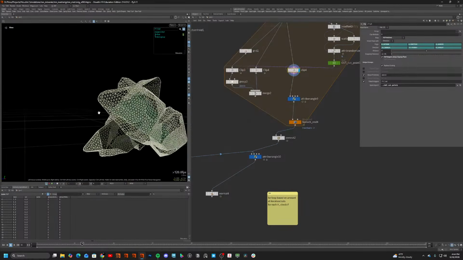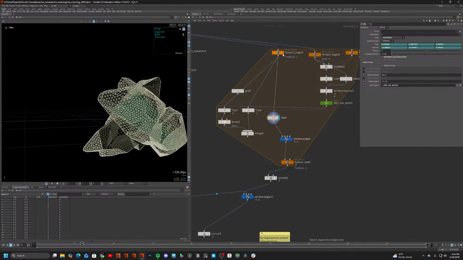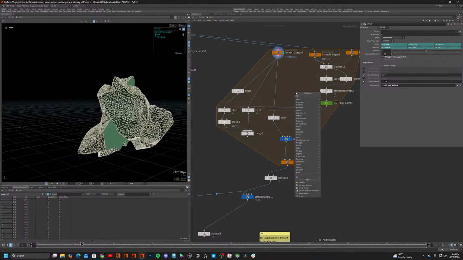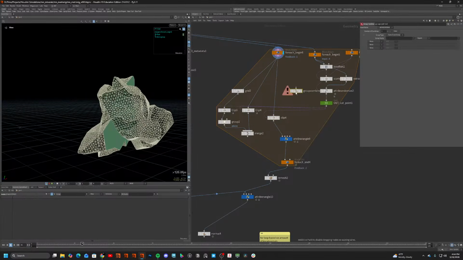It's also overwriting it, I think. So I need to do group combine and say like all fill is equal to all fill union with filled.